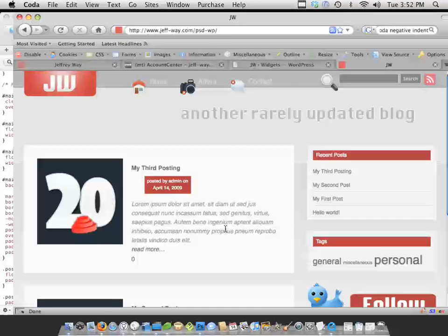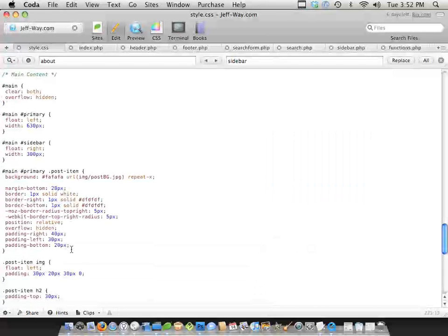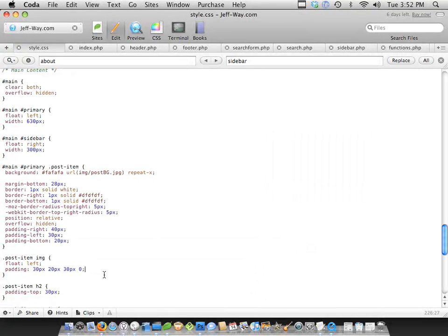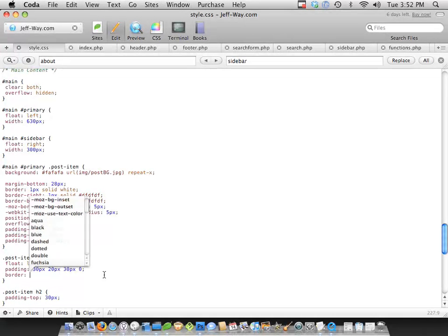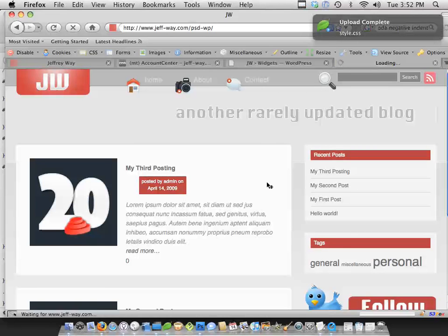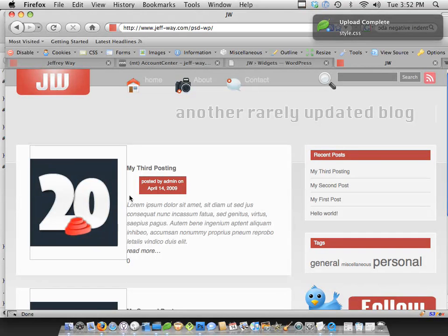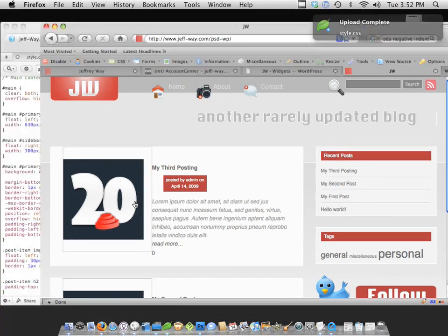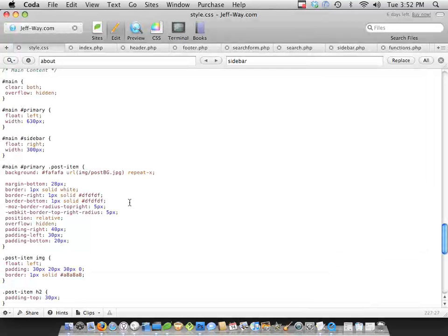Let's add a slight border around this image. So right here, we're going to type border 1 pixel solid A88888. Refresh the page, and we're getting that. That's right. We went over this before.